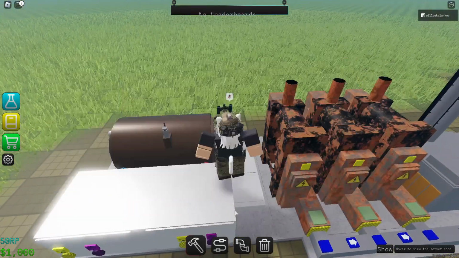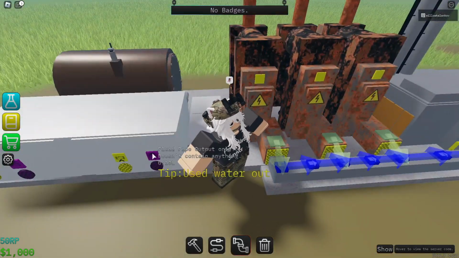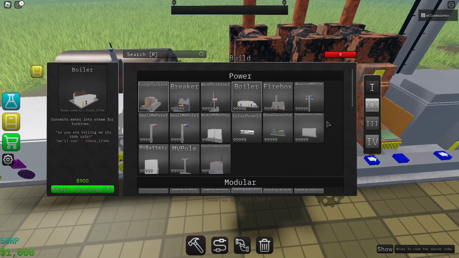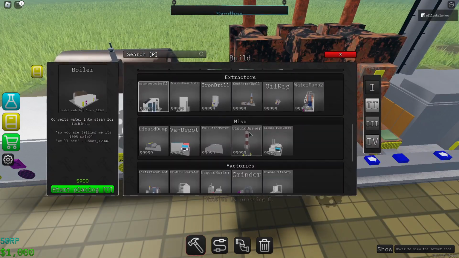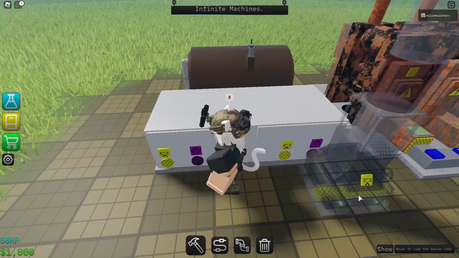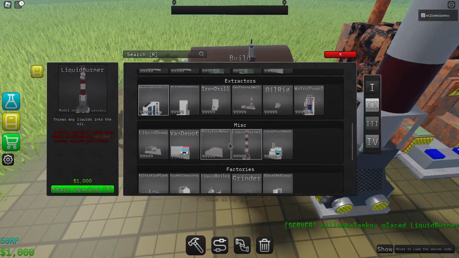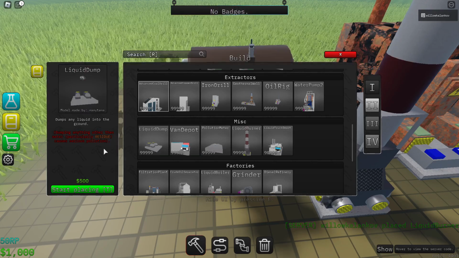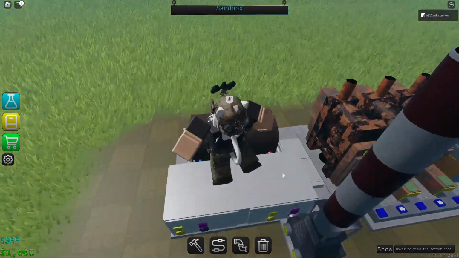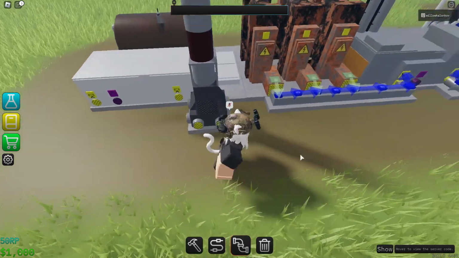And now, since this is just water, you can dump it without any repercussions. I personally like to use the liquid burner just because it looks pretty cool, but you can also use the normal liquid dump. They do the exact same thing. Anyway, we need our hot water.